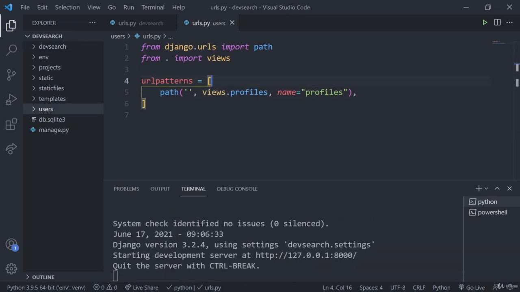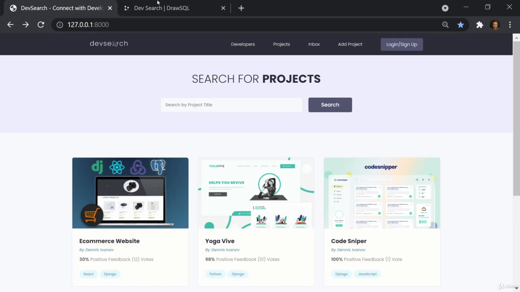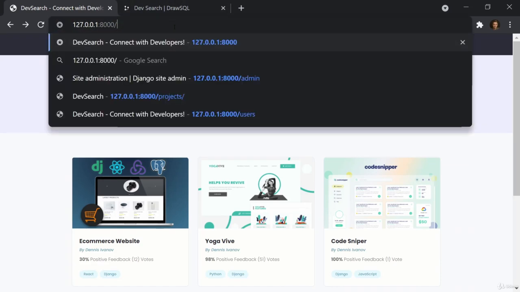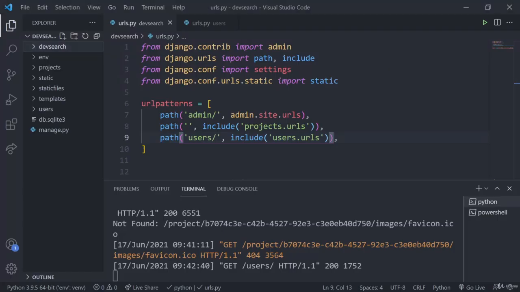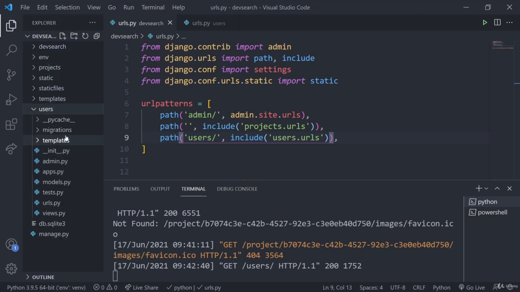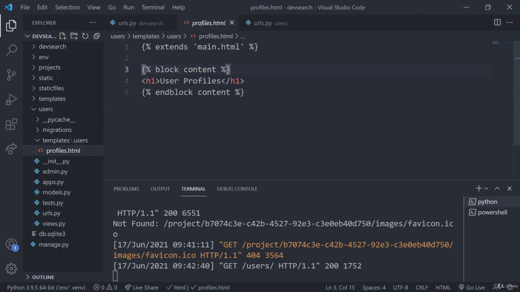So if we go into our project here, we can now do /users. And now that gives me the users template. So this is the template we just created. It's inheriting from the main template. And that's what we have inside of our users template, profiles, and there we go.